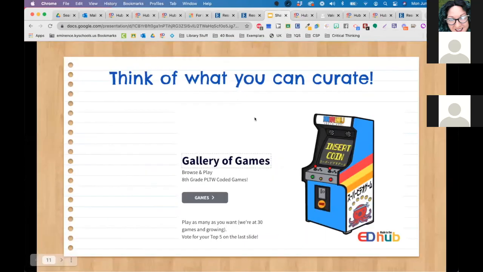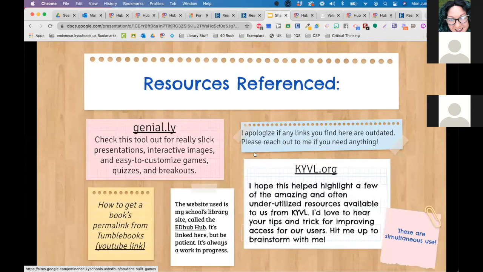But I believe that is all I have for you here. There are links here at the end. I just have the free version of Genially. There is a paid pro version, but you can make everything that I showed you with just the free version too. I also did links here to the Tumble Books that I talk about. That's all I've got. Should we take it back to you, Enid?